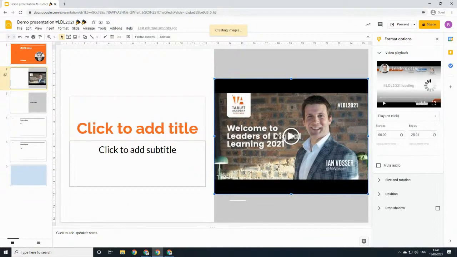Now, clicking on to the video that we have here, you can see we get some video playback options. So the video playback options allow us to play something on click, or we can play it automatically when you get onto the slide. I really like being able to play automatically. And you can also choose where you start and stop with the video. So if you just want to show a particular clip to a group of learners, well, that's nice and easy because you just select the start time and then the end time, and that's good.